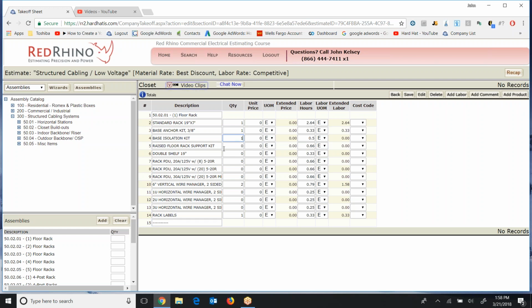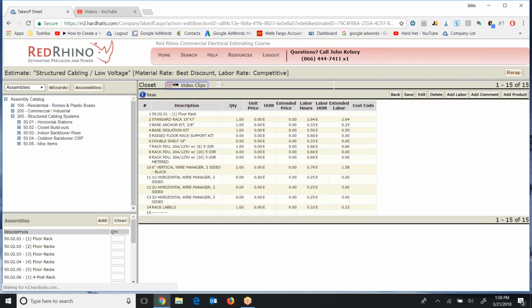Now again, after you save this, for the items that are 0 quantity, you want to make sure and come back in here and delete them to clean this up. I'm going to show that real quick too. Now see here, it shows a rack PDU 20 amp 125 volt. I'm going to put one of those in. So again, when you input these assemblies, look at what the contents are, put in quantities that you want, or change quantities where you want items, and then save it. I'm going to click save, and then I'm going to delete the items that are a 0 value. I should say the ones that are 0 quantity.